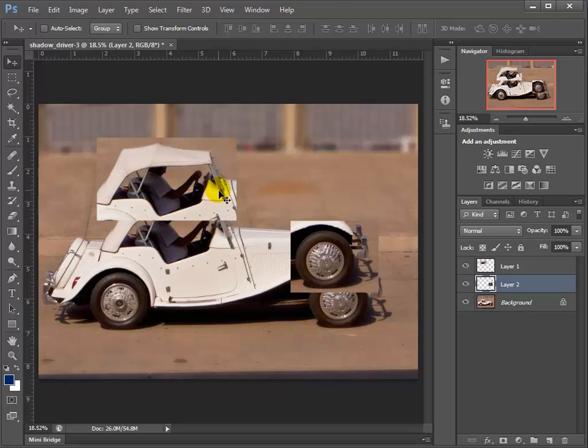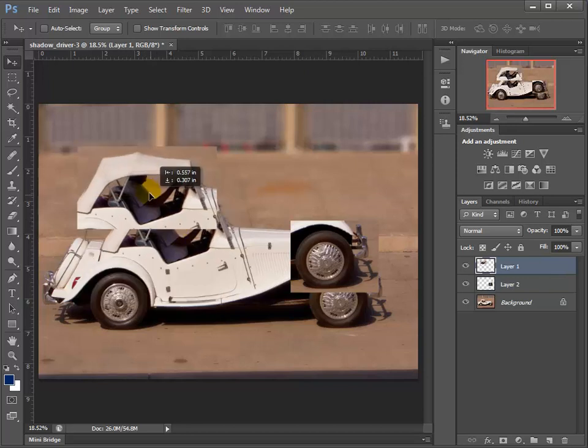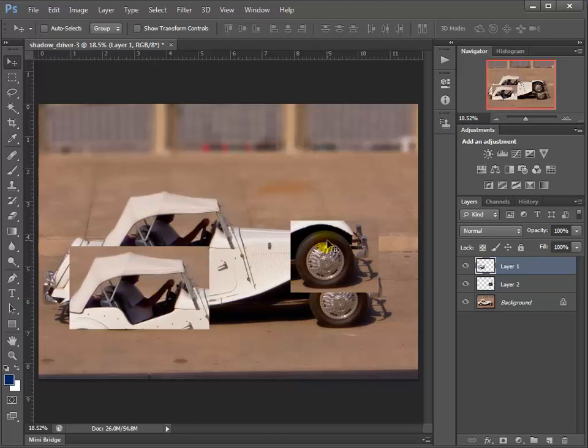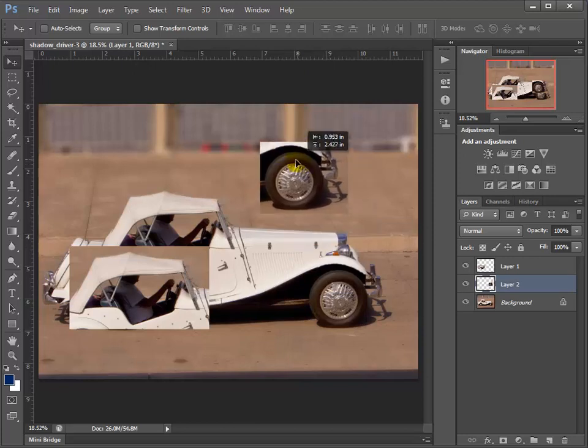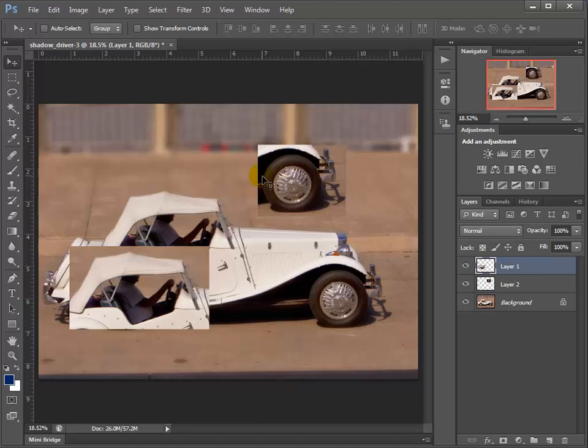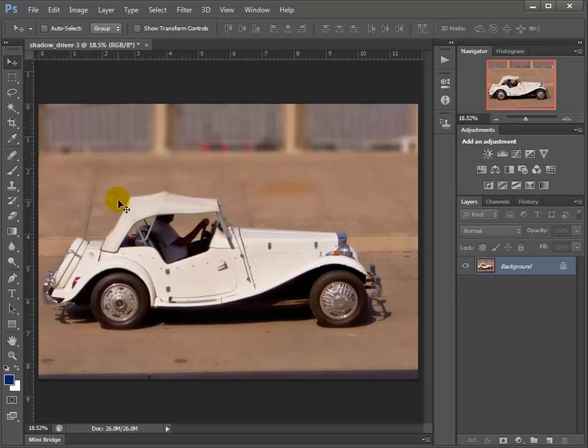If I hold down the Control key and click on this piece, it will select that layer, and now I can move it. If I Control click, or Command click on a Mac, it'll select that layer. If you watch over here as I click on these, you see what it's doing. Alright, we don't need those anymore, so I'm just going to throw those away.